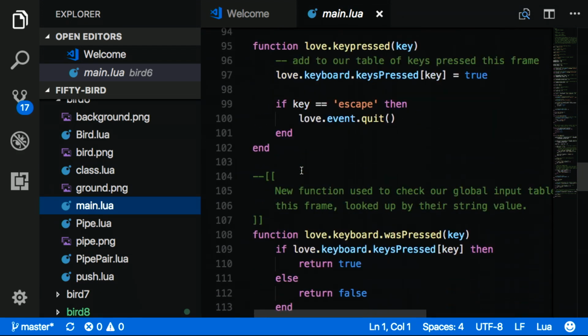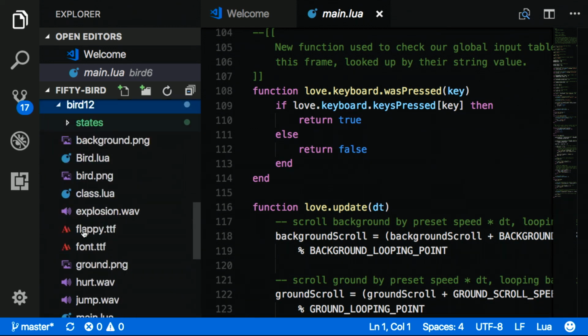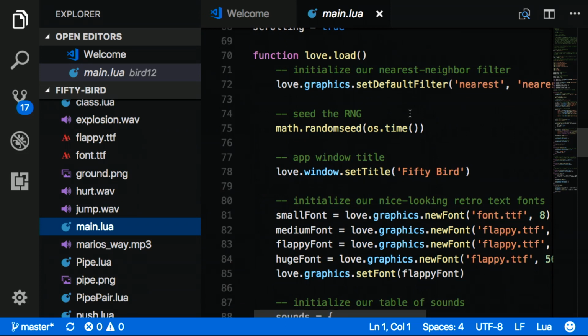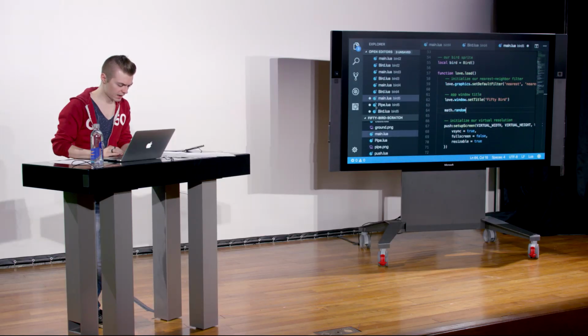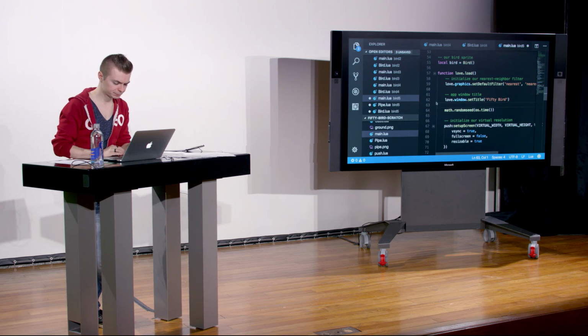Did I not set it? I may not have set the random seed until later in the repo. Let's check bird 12. So yes, math.randomSeed and then seed by os.time, as we used last week in class. I'll set it here. Probably will only run it once, but it'll have the effect now. We can run it several times just to see the difference in the pipes.